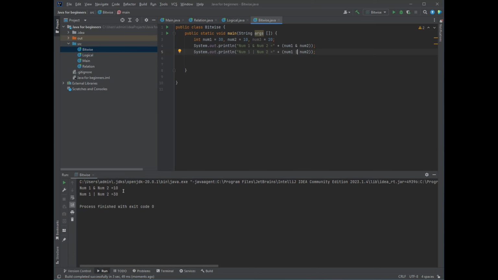Now do the same thing for the bitwise XOR operator and the binary complement operator. The XOR operator is the caret, Shift plus six, I think. Where is the caret? I have shared it with you through the chat. Yeah, this one, okay.